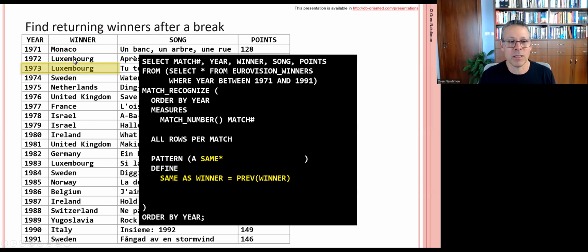Okay, we have several wins, several consecutive wins. This is the starting point. And now we are looking for at least one diff record. A diff is a record whose winner is not equal to the winner of the A record in our match.